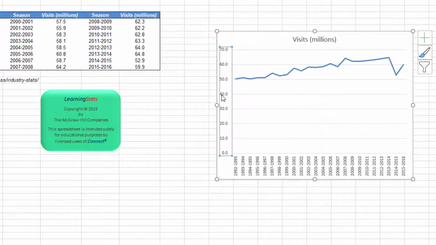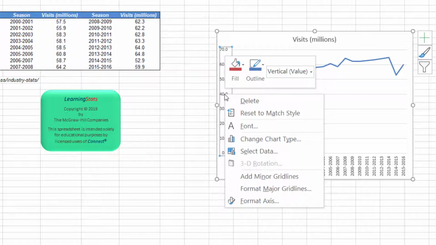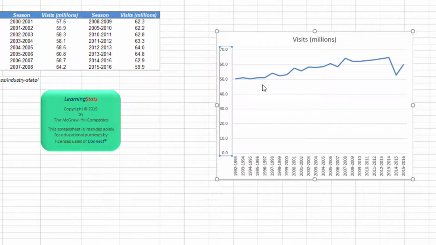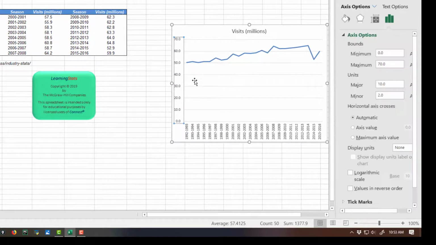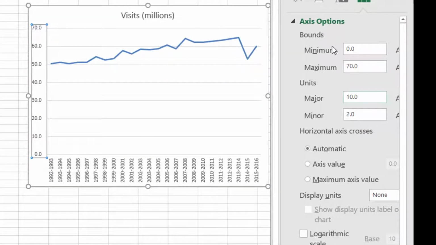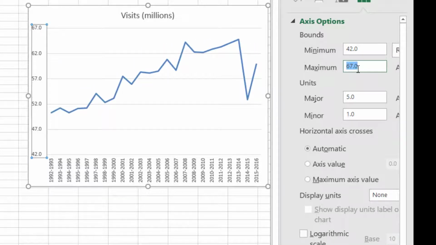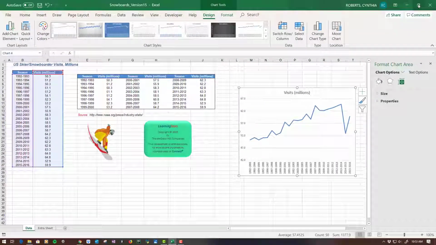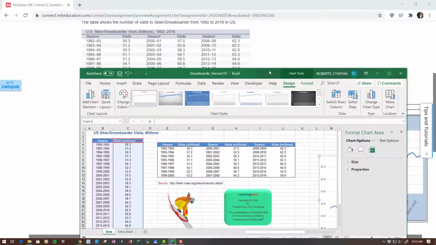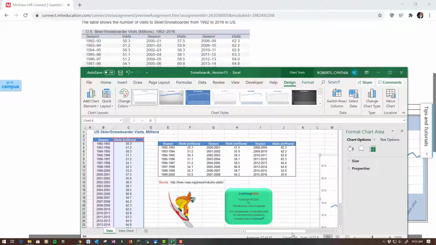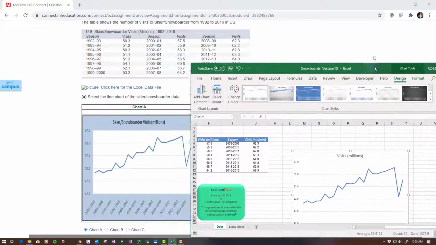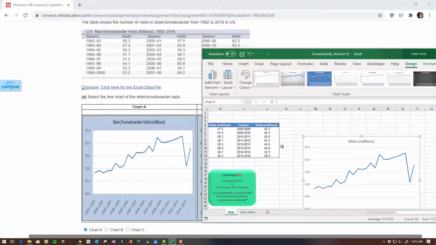But what you could do is you could click on this vertical axis, and then what I do is I just right click, and it depends on which version of Excel you have, but you can tell it what you want. I then left clicked on format axis, and look here, the bounds. I could tell it just to do 42 to 67, and now I get something that looks more like the graph. I can look here and see what looks more like the graph.